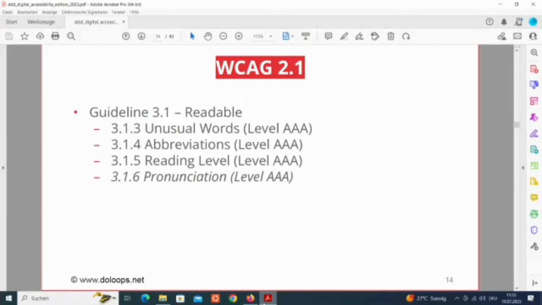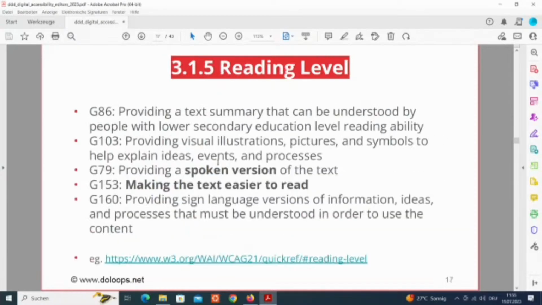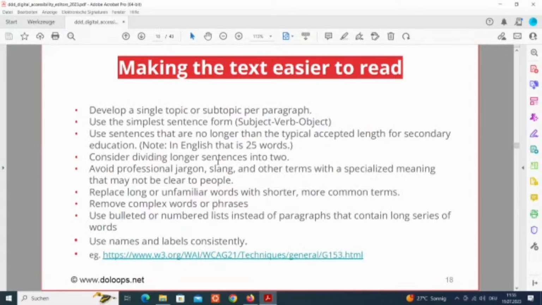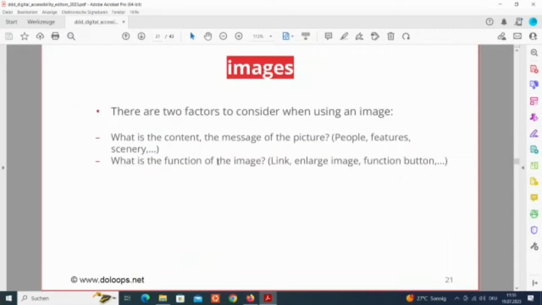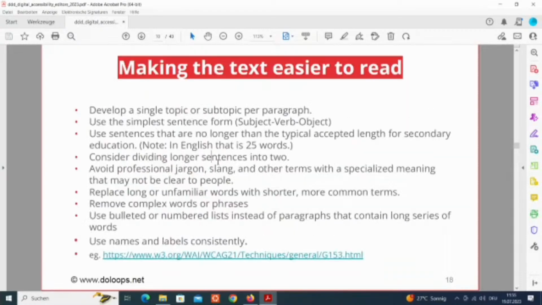When we take a look at the WCAG, there you see the points in which the language is mentioned, so they are all AAA. And the most important point is this one, the reading level point. And there's a criteria making the text easier to read, where clear things are on it. So it's like develop a single topic or subtopic by paragraph and so on.